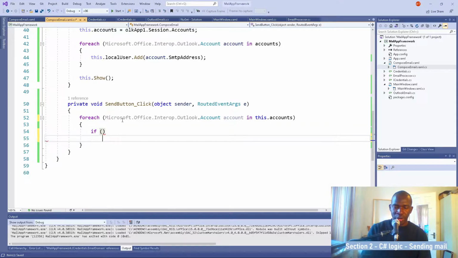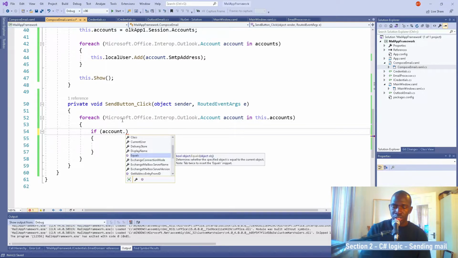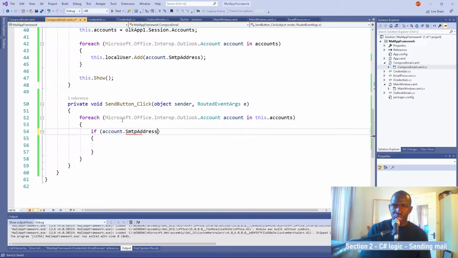Then I'm going to do a quick comparison to just verify who's logged in. If account SMTP address is the same as this local user. Now here's the thing, what this is doing, it's not necessary, but I'm basically saying that if the local user of the Windows PC that is logged in is the same as the credentials of the user that is using the application, then you can send the mail. Not very necessary, but it's always nice to add this layer of functionality depending on your needs.